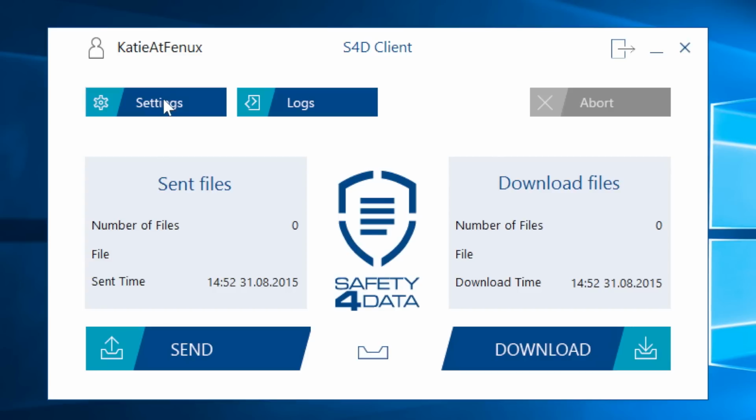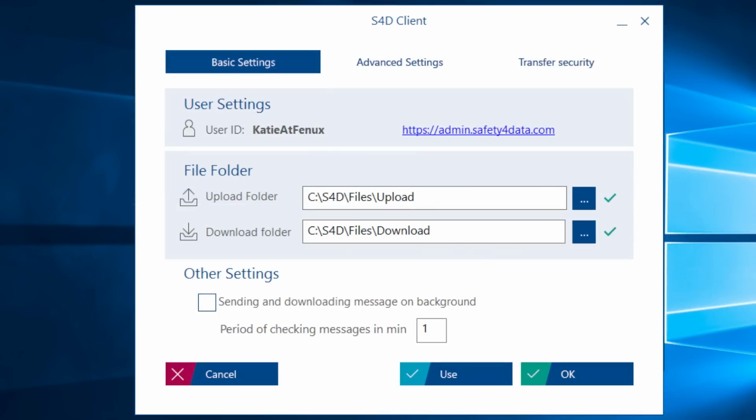Let's click Settings. This takes you to the Basic Settings section, where Katie can change the location of her upload and download folders. Here, Katie can also set the application to automatically send and receive files for her by clicking Sending and Downloading Messages in Background. Let's set this to check every half hour. And don't worry, if something is urgent, Katie can simply click Send on the main screen to upload files immediately.